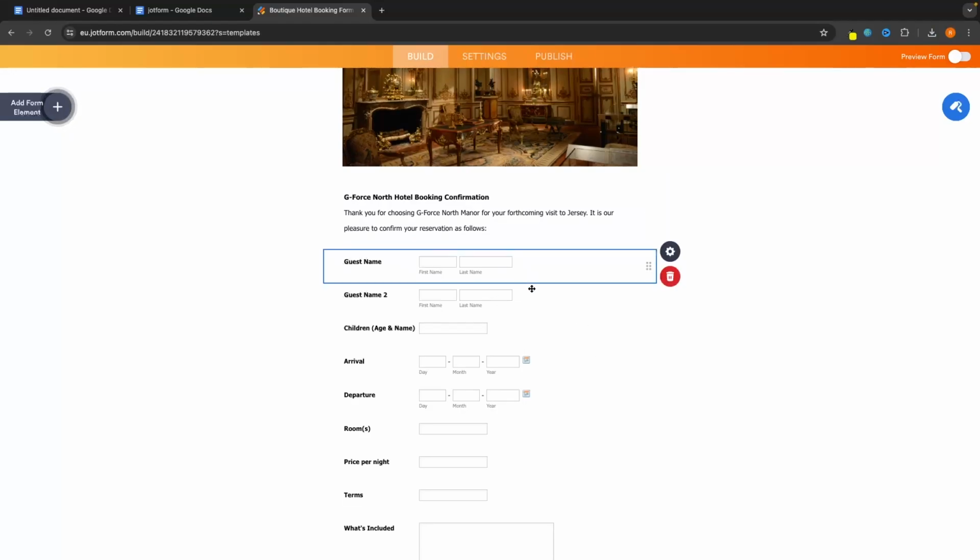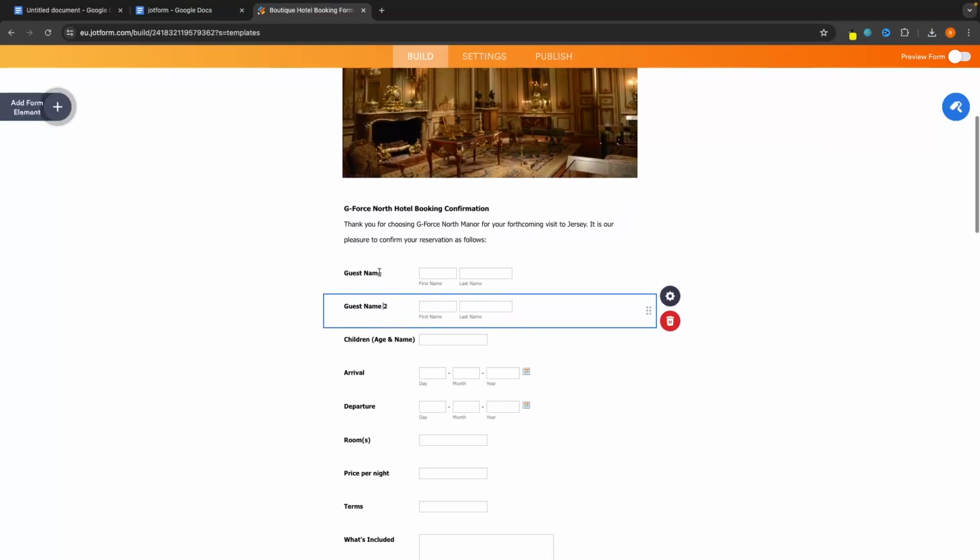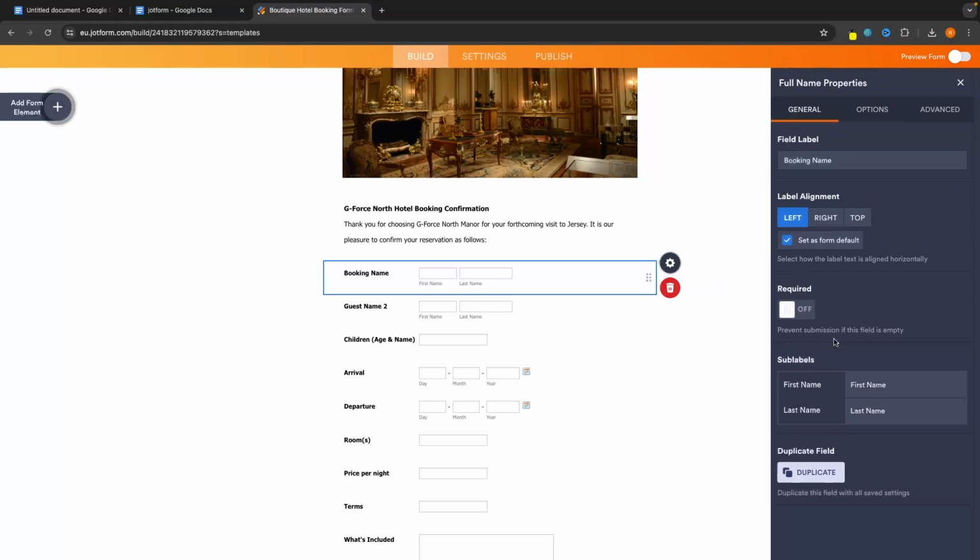Then we can go down to the elements. And right now this is asking for guest name, children, everything like that. So first of all, we can click in and we can change what this actually says. So if I just wanted to change this from guest name to booking name, just as an example, then I could do that right there. We can also click into properties, and this is where we can change the properties that come with this specific label. So in here, we can choose whether this is required.